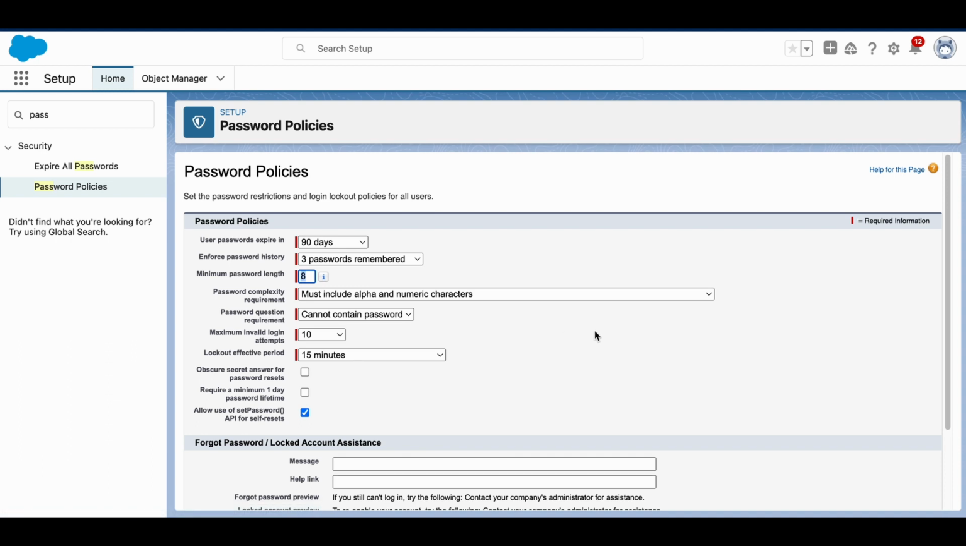So here we are on the screen that says password policies, and here you can set whatever you want your requirements to be. So for example, the first one says user password expires in, and you can choose, do you want it to be every 30, 60, 90 days? Do you want it to be a year, never expires? The typical average is about 90 days.